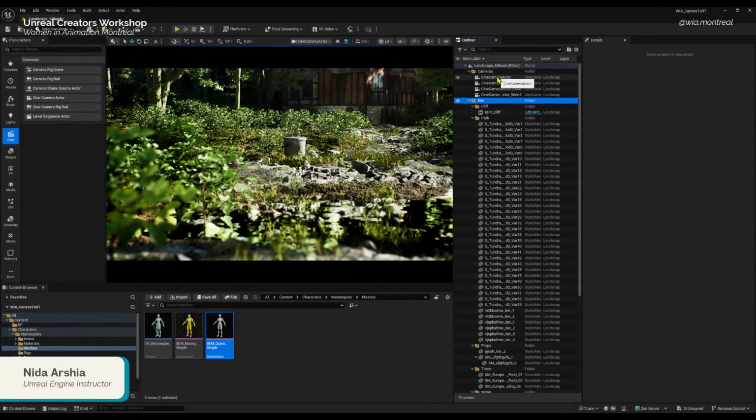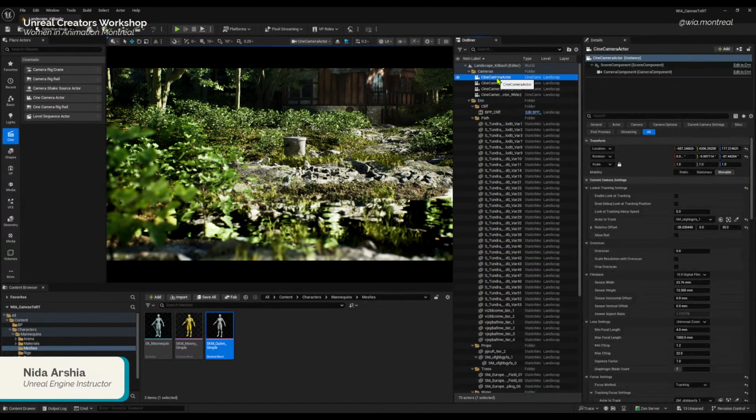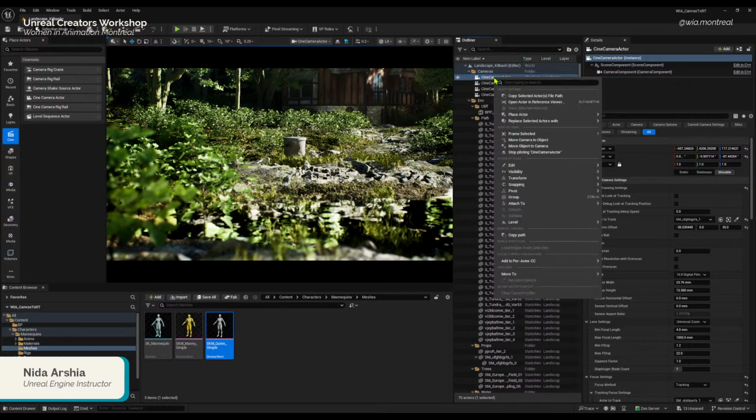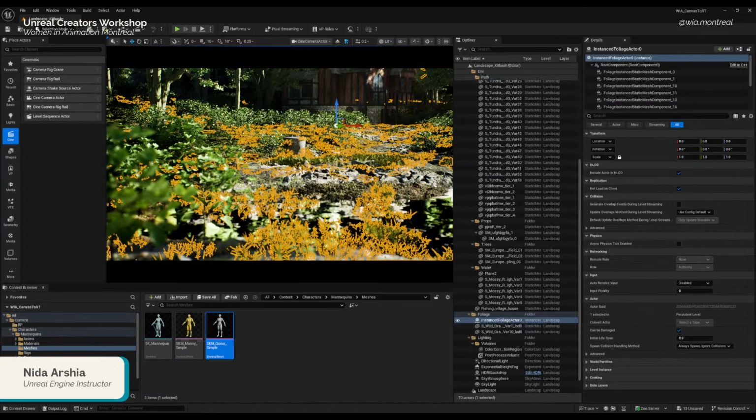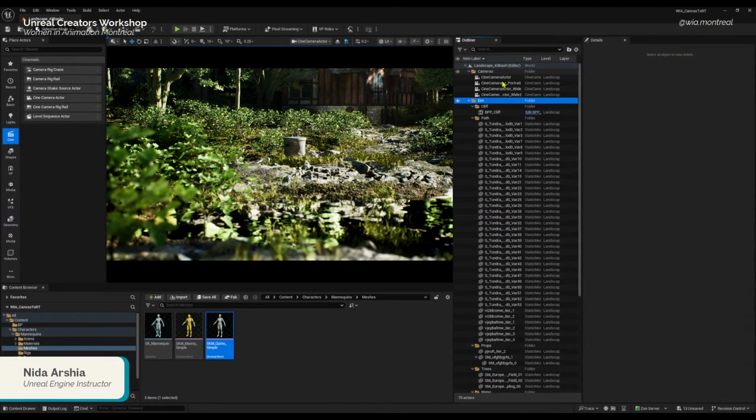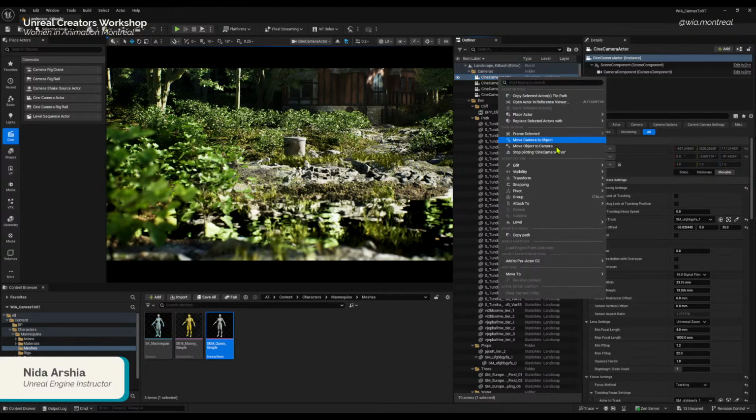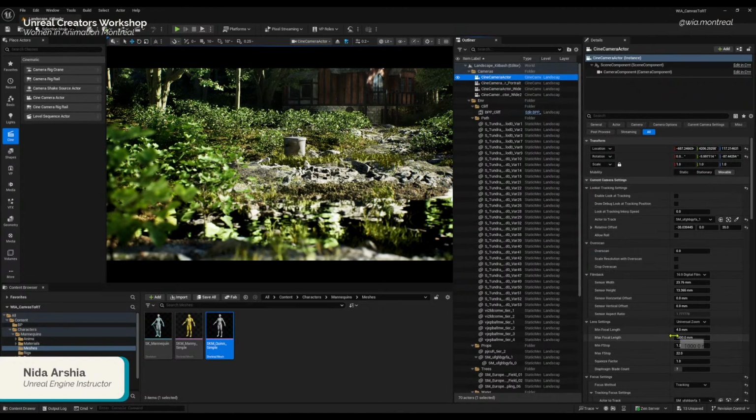Now, if you are happy with the camera, then I don't want to accidentally move it, so I can just right click on the camera, select it, and click on transform and lock actor movement. So then when I'm moving the camera, it's not going to change the view. Okay, let's remove it again.